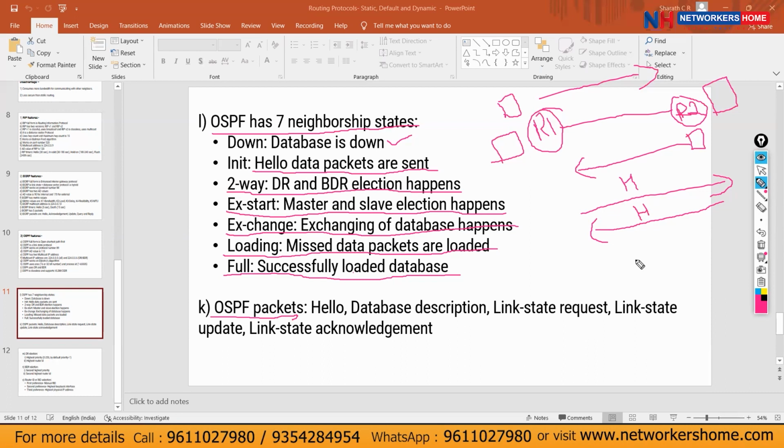Next, what will happen? Database description. Okay. Suppose R1 has 1 GB of database, will it share 1 GB of database to R2? It will not share 1 GB of data to R2. It will just share the description of it. Suppose R1 is a CCNA router. R2 is a CCNP router. R1 will not share all the information of CCNA students in the network. R1 will inform R2, I have information of all the CCNA students in the network. It will inform that, but it will not provide the whole database to R2.